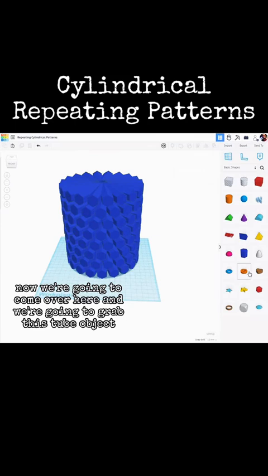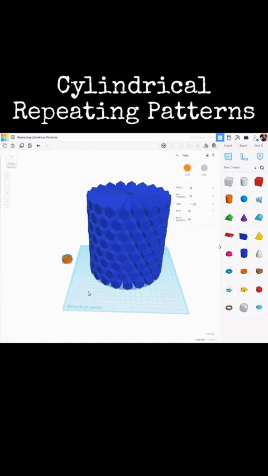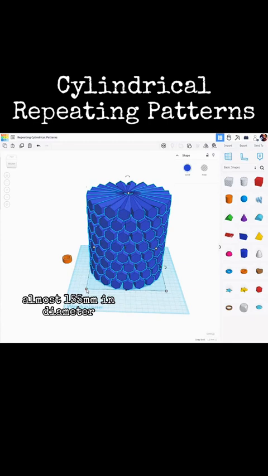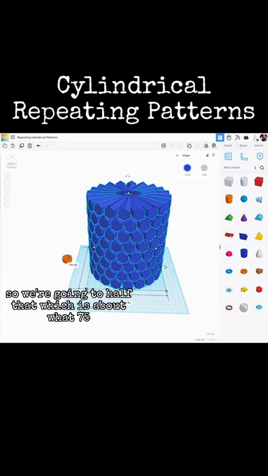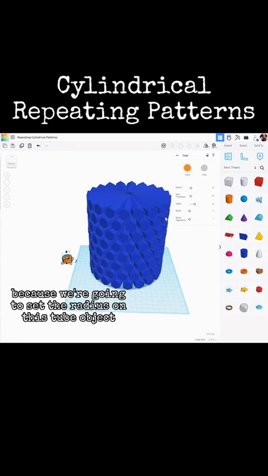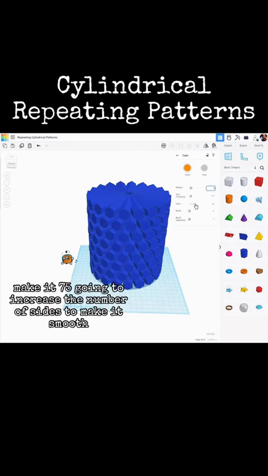Now we're going to come over here and we're going to grab this tube object. Let's bring it over here for the moment. Now we'll go back to this object and we'll see that it's 154, almost 155 millimeters in diameter. So we're going to have that, which is about, what, 75? We may have to adjust that because we're going to set the radius on this tube object. Make it 75. Going to increase the number of sides to make it smooth.